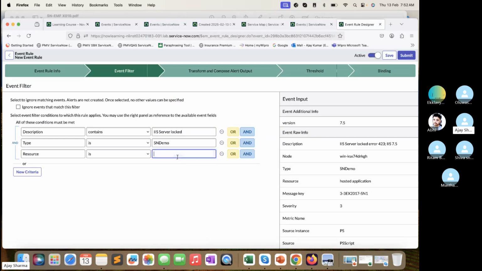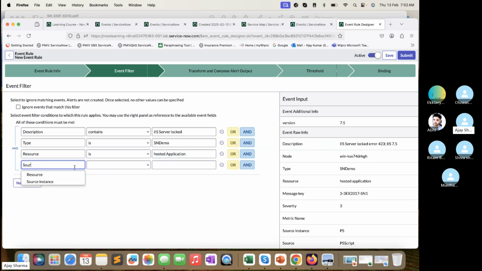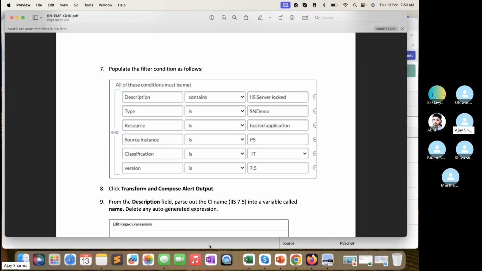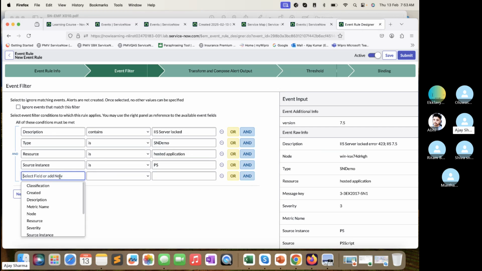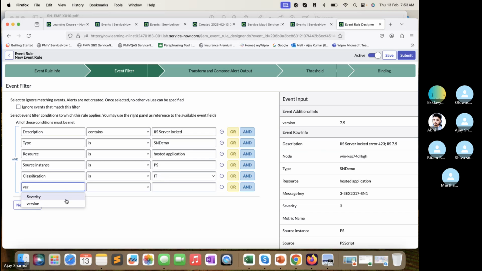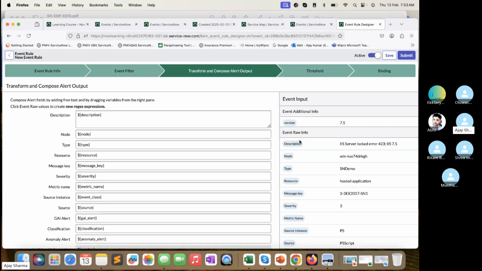Resource is hosted application. Source instance is PS. Classification is IIS version 7.5. Okay, now let's go to the transform and compose alert description.